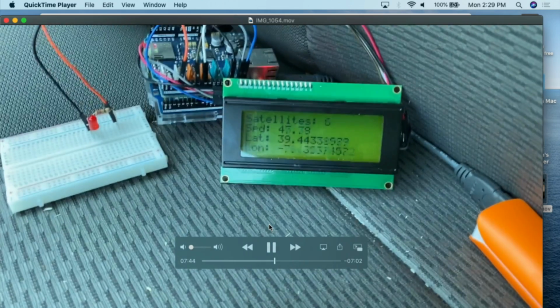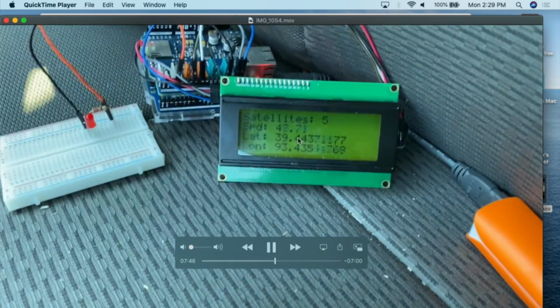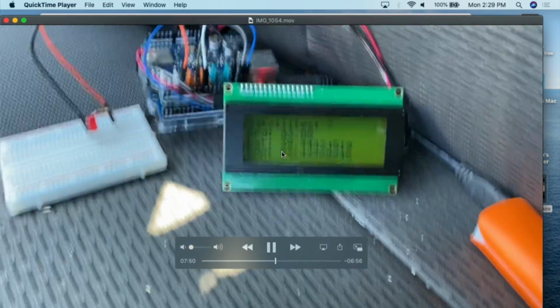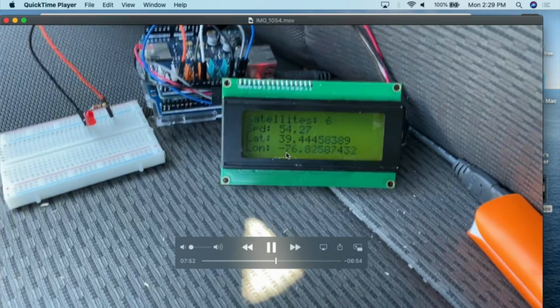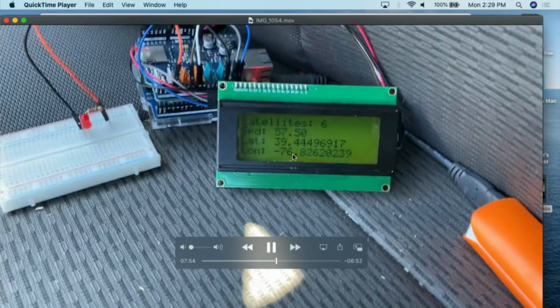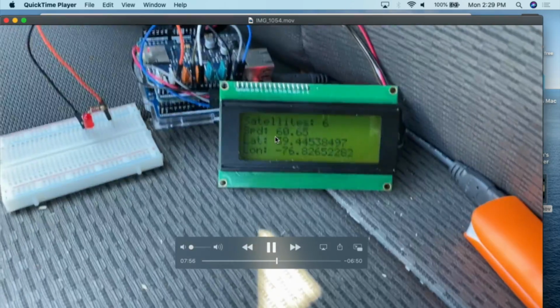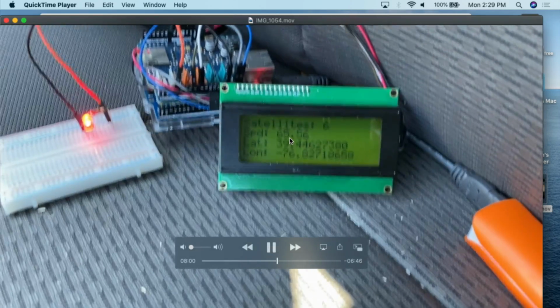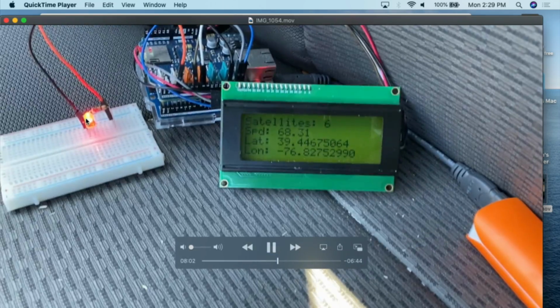If we can hit the play button here, basically we can see that the speed is going up and the latitude and longitude is changing. You will notice the longitude here is a little bit off. Every once in a while it will give that bad reading, but we can see the speed is going up. So it's going to 60 miles per hour, it's going to 62 miles per hour. Now it goes above 65 miles an hour.